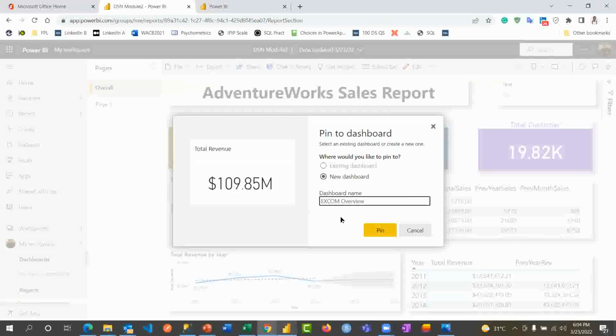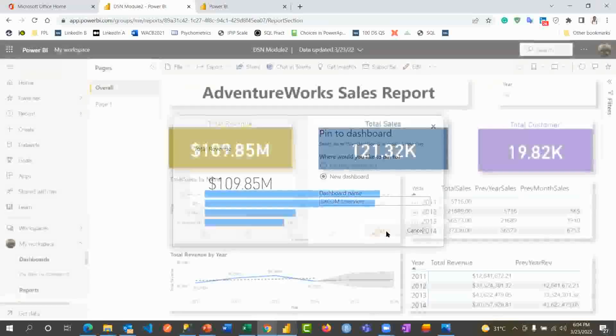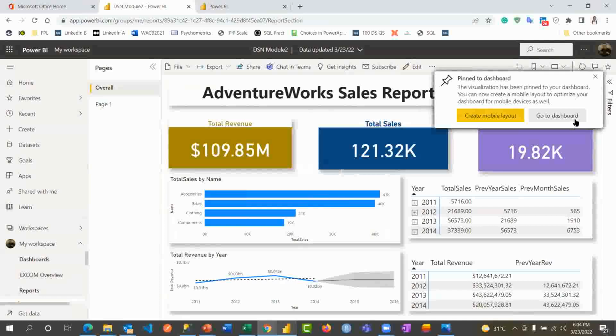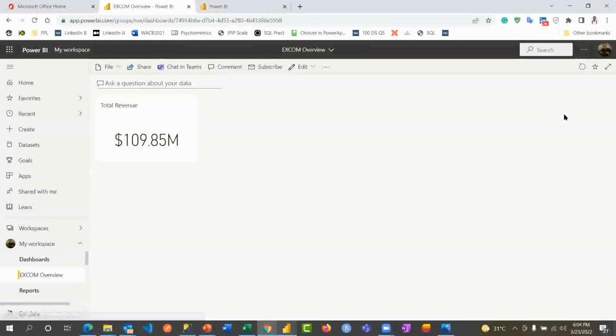Just how much we have, just the how much. That's all they want to see. I'm going to pin it. So that way, it's going to create a new dashboard. I can go to the dashboard now, which is this. This is the dashboard. All I see here is this single tile. That's all I can see, total revenue.